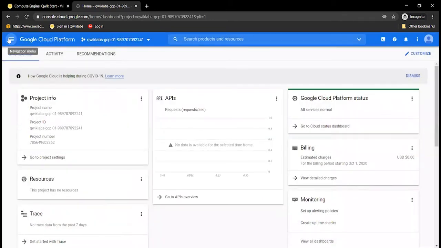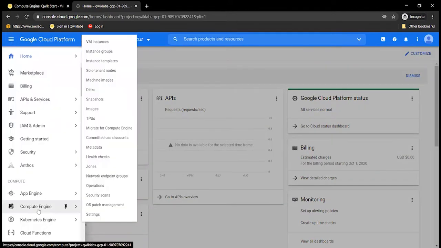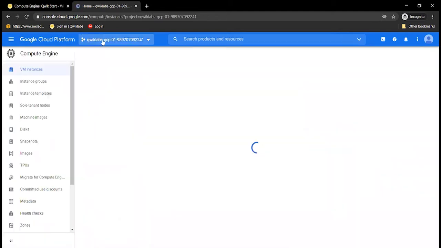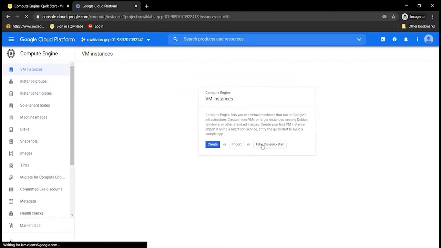We are going to check into this navigation menu and the Compute Engine tab, where you can see the VM instances at the top of the list. You'll be getting three options here, which are create, import, and take the quick start, and we'll be clicking on this create button.